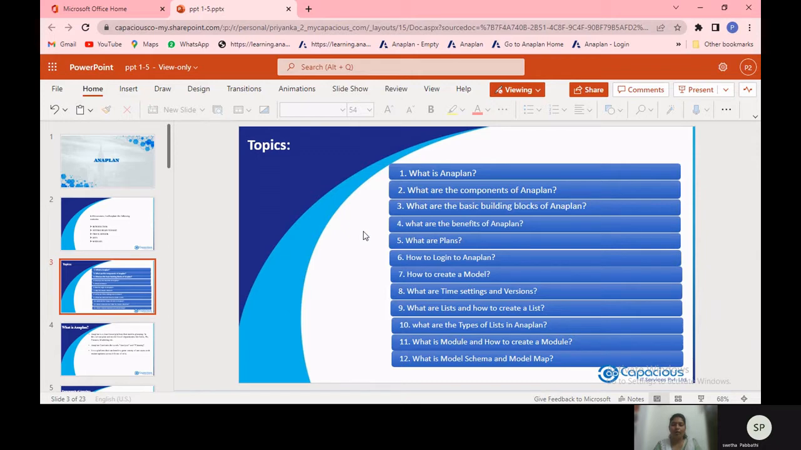I am also going to explain the plans and how to log in to Anaplan, how to create a model, what are the time settings and the versions, what are lists and how to create a list, what are the types of list in Anaplan, and what is a module and how to create a module. And the last topic is what is model schema and what is model map.